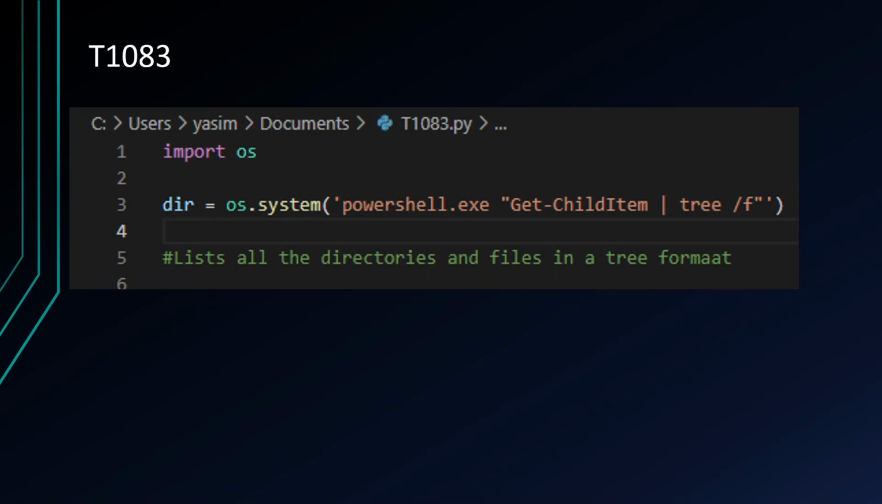So this script I wrote myself. I import the OS library, create a variable, and then using os.system, I invoke the command called PowerShell.exe, and then the Get-ChildItem cmdlet is basically listing all the directories that are currently on the system, and then the tree /f command is used to list all the directories and subdirectories that you're looking at currently, and with the files.